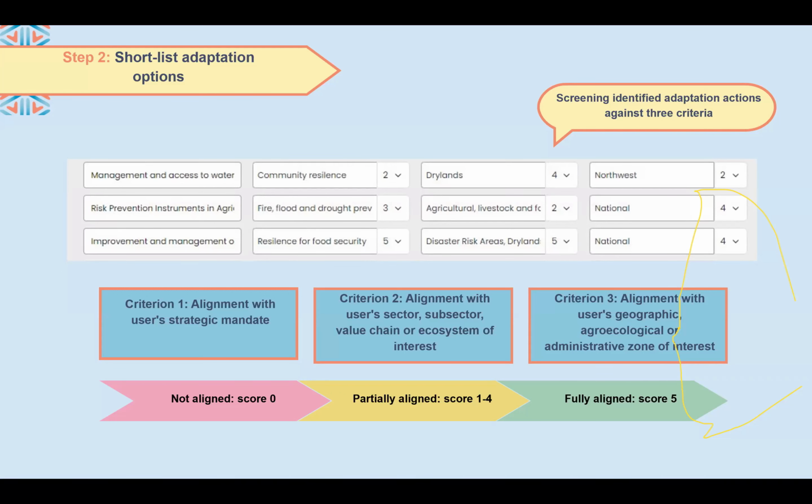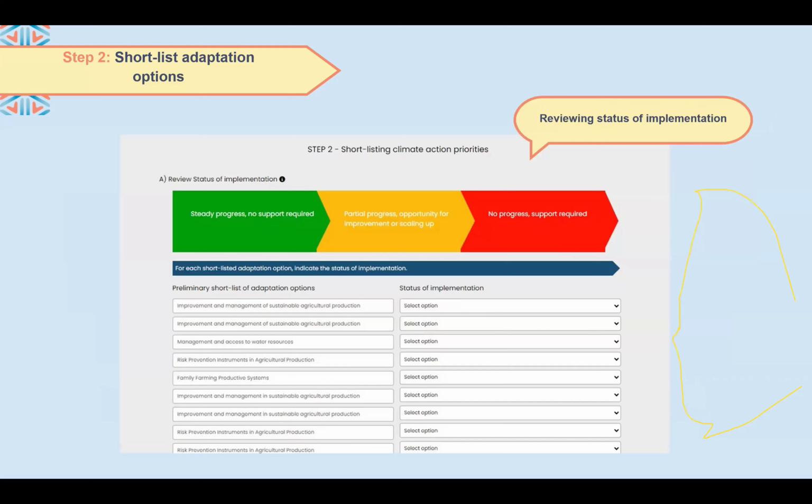Next slide, please. So this is the point where we look at the status of implementation of each of the adaptation options, and the coordinator of the assessment, who has that background on the status of implementation, would start to assign the status. So is there steady progress, so no support is required? Is there partial progress, so there's an opportunity maybe for scaling up? Or is there no progress and support is required? Next slide.